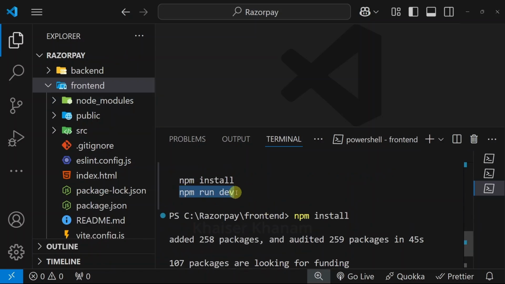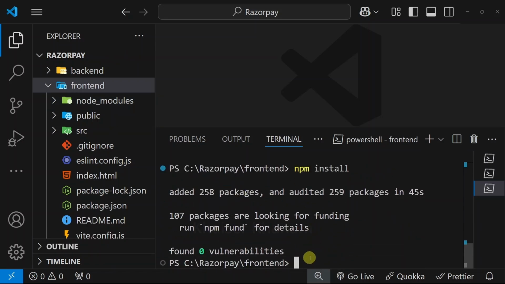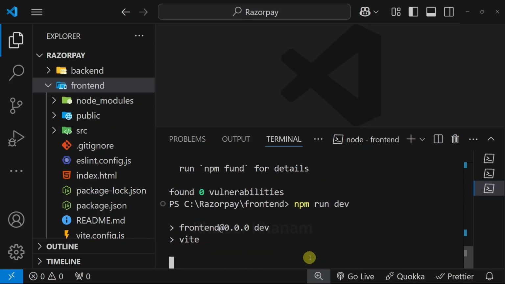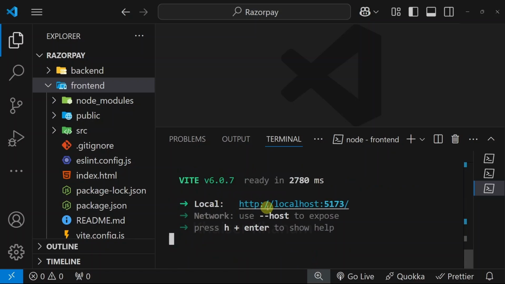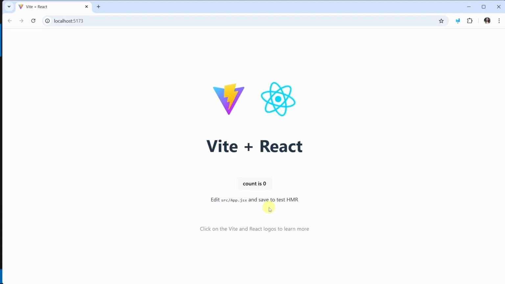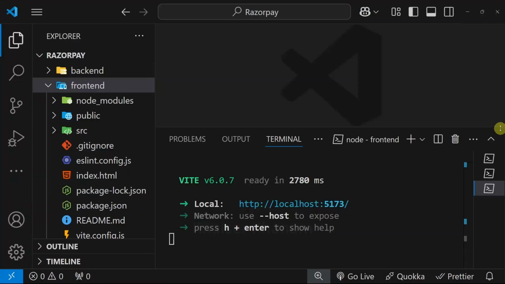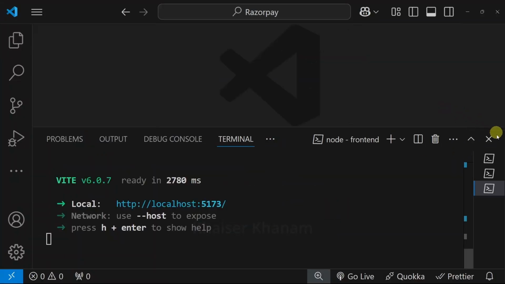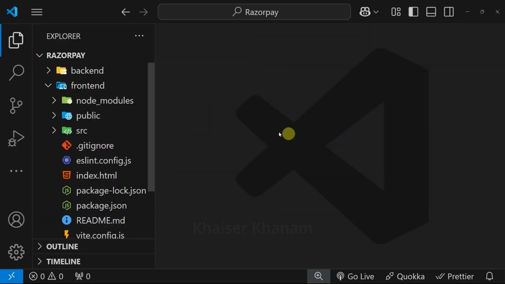After running this, I have to run this command npm run dev. I will write npm run dev. I will hit enter. Here I am having this link. Press Ctrl and click on this link. Successfully, my application is started, inside which I am having this default code. I will open, and from here I am just going to close this terminal.